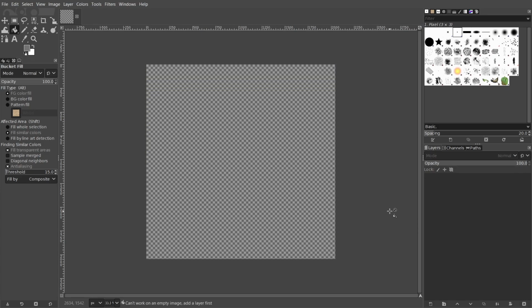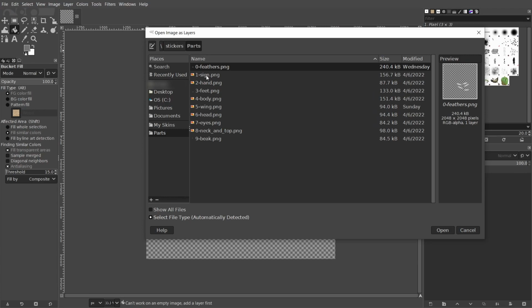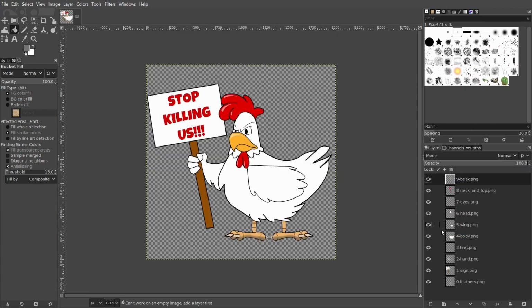Now I will import the layers of my drawing. When creating digital art in general, it's recommended that you separate your drawing in layers. This way you will have better control over the drawing. I have saved my layers into separate PNG files, and now I import them by going to File, Open Image as Layers. Now I have the layers stacked in GIMP.